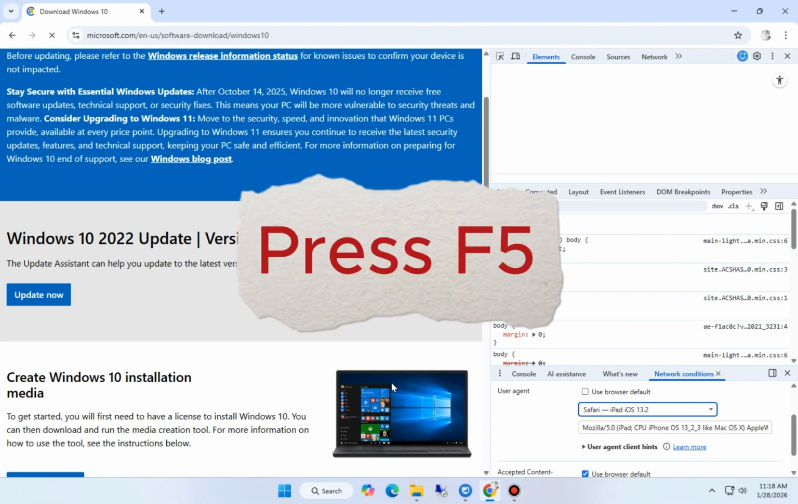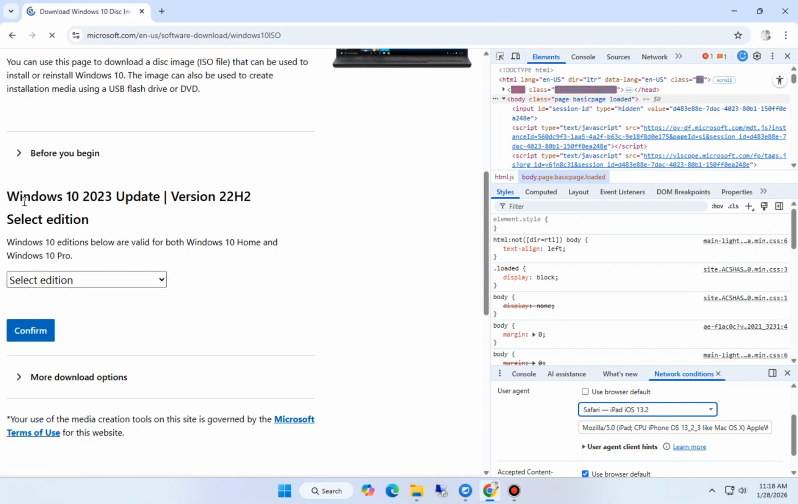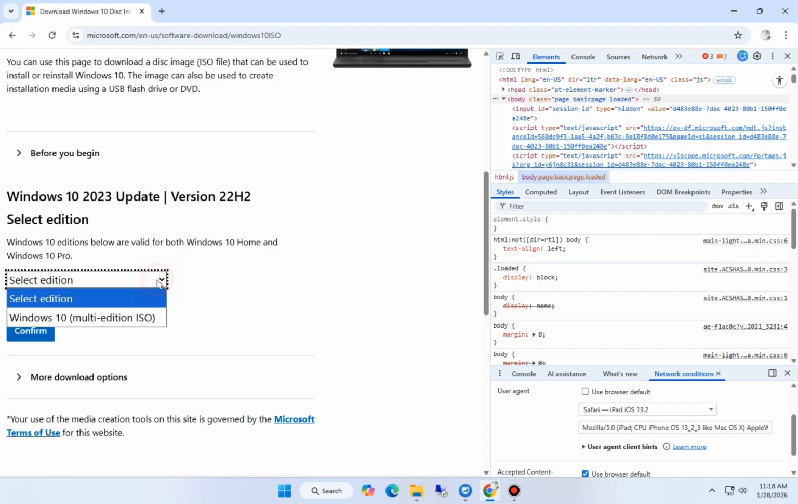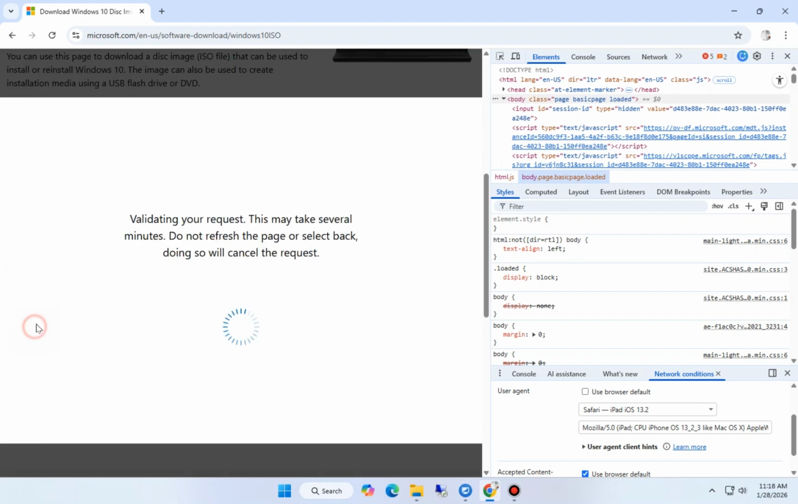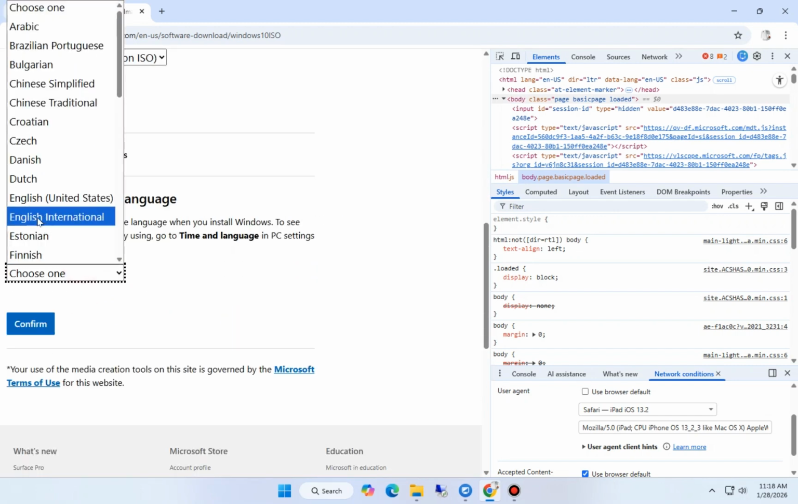Press F5 or click the Reload button next to the search bar to refresh the page. Select Windows 10 Multi-Edition ISO, then click Confirm. Select English United States as the language, then click Confirm.